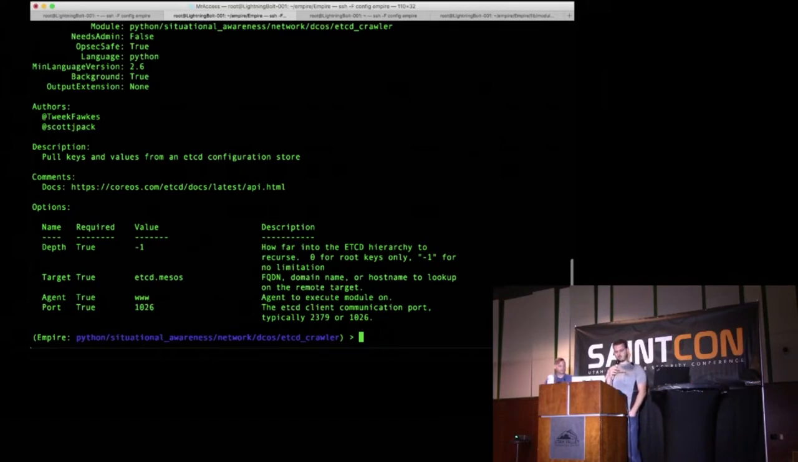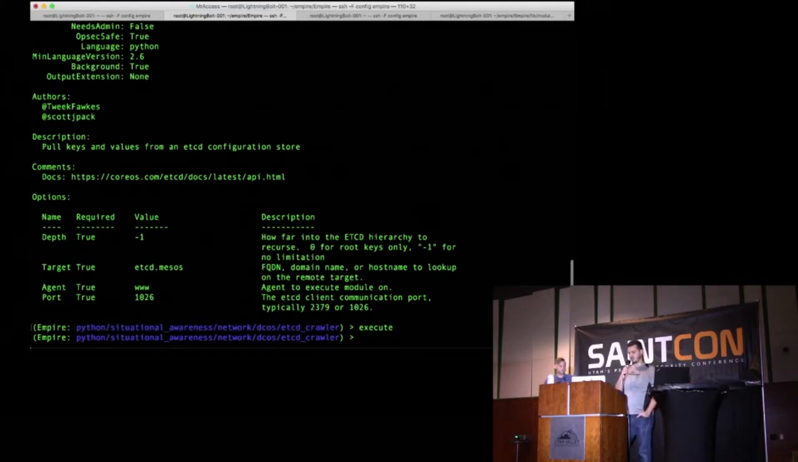Same as the other module, you specify the target. Here we're using the Mesos DNS FQDN, etcd.mesos, and then specifying the agent that we're proxying through, as well as the port that etcd is running on. Since we are in a DCOS environment here, we can just leave those all as defaults and run the module.